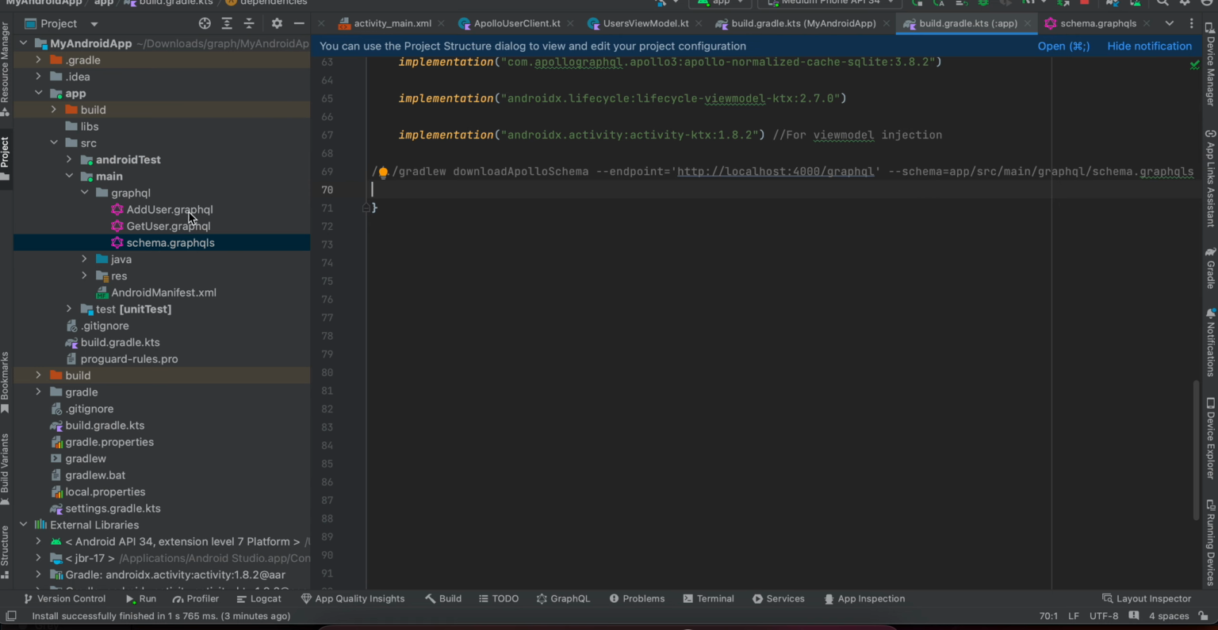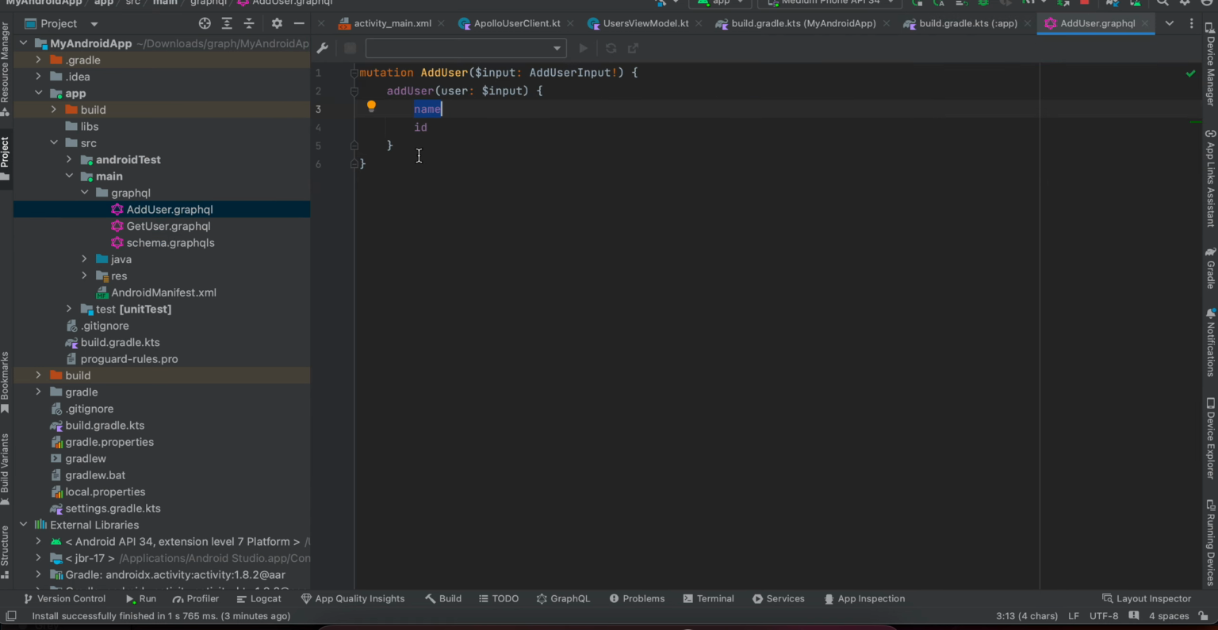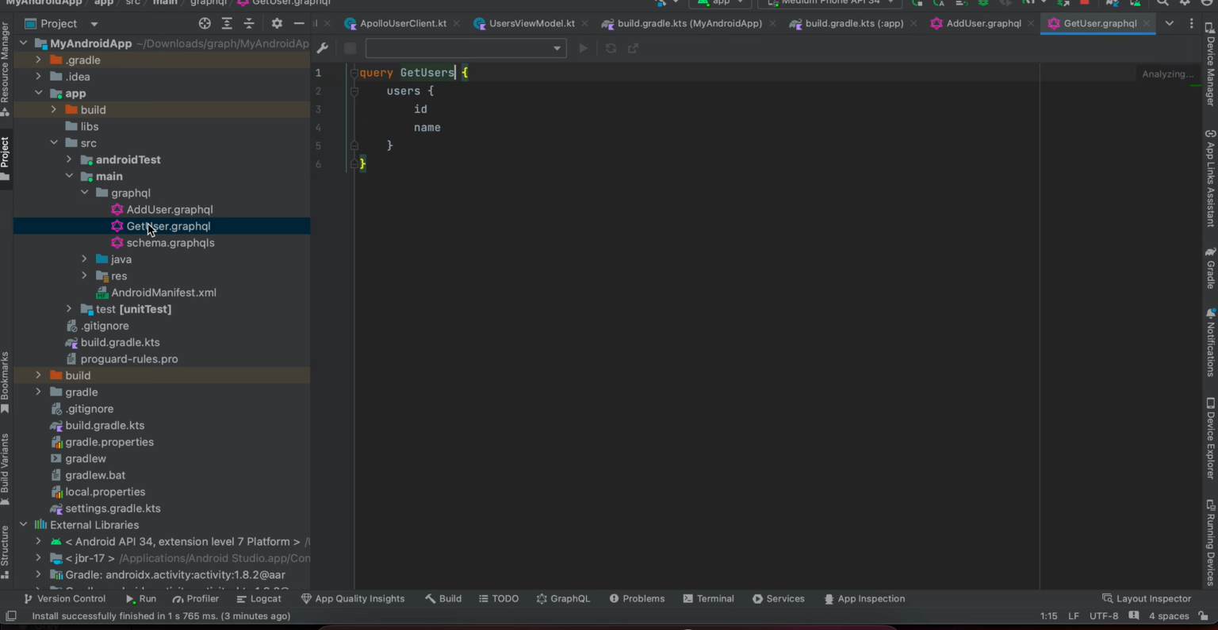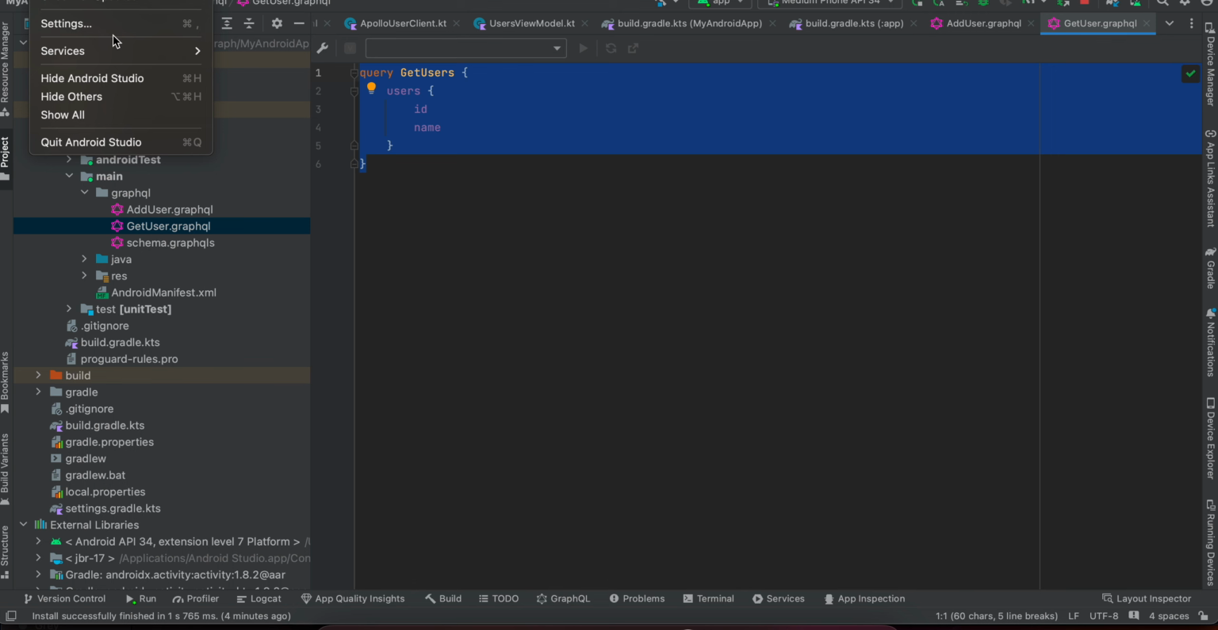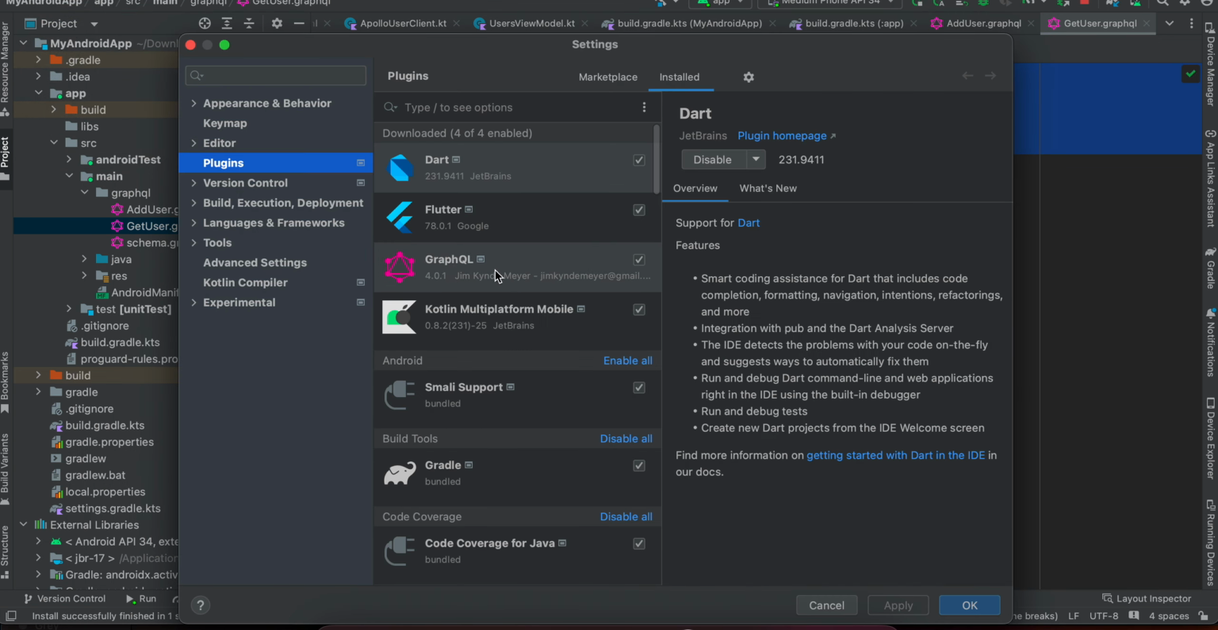Once you do that, I have created two GraphQL files, one for the add user mutation, which I have already shown you, and one for the get user query, which I have also already shown you. Once you create these two GraphQL files, it's also better to go to settings and add this GraphQL plugin, because it will provide type intelligence for GraphQL files.